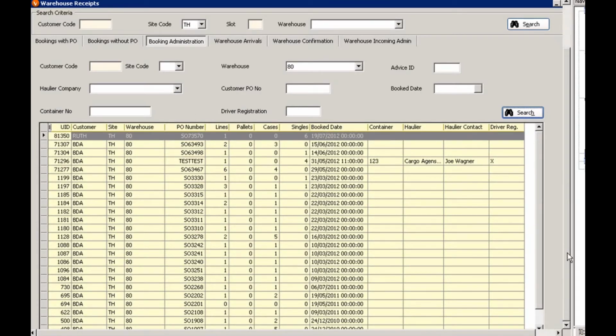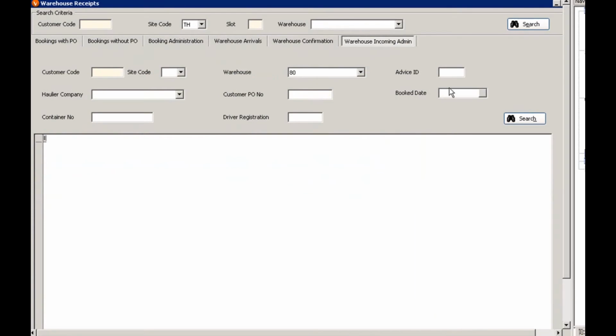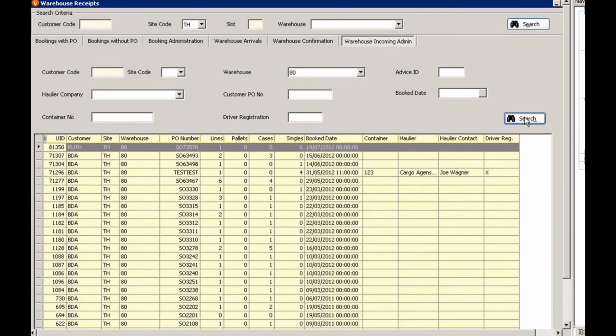A couple of controls at the bottom there, then we can rebook or cancel any selected bookings. And you've got your warehouse incoming admin as well. This works quite similarly to the booking administration tab.